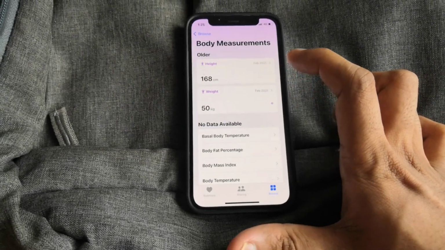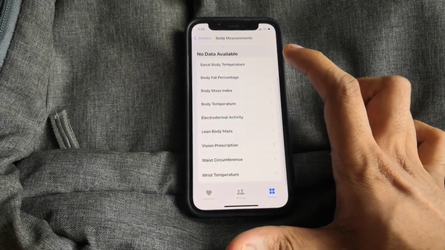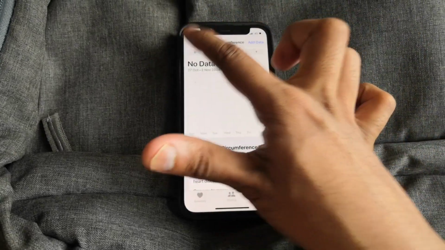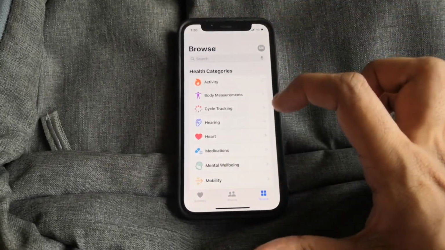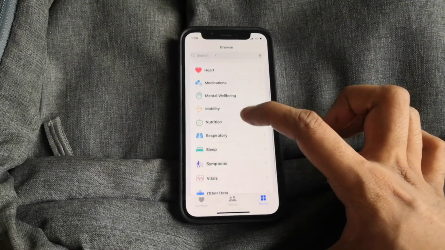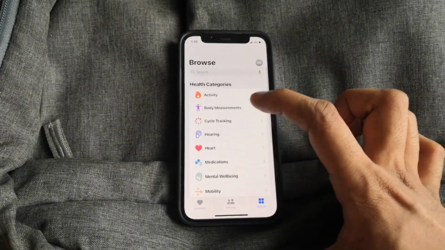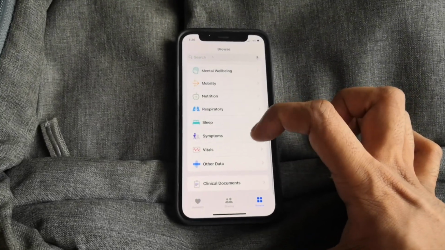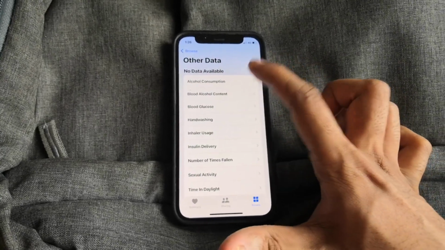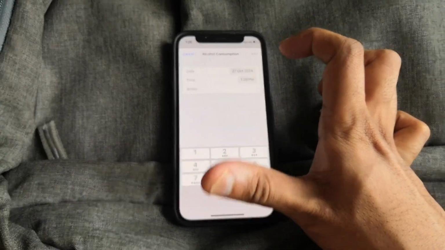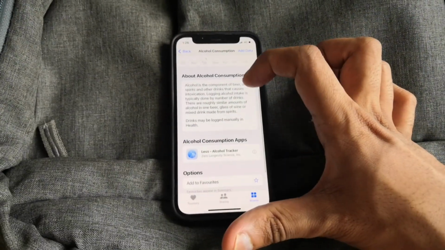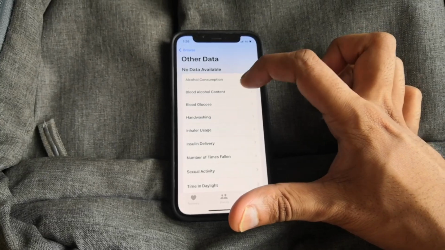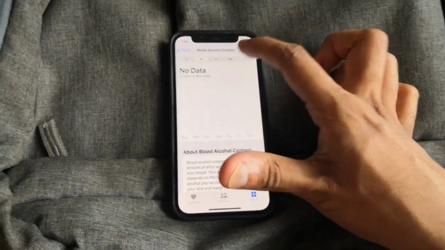So this is body measurements. You can put your height, weight. You can put in your other information like waist circumference, wrist temperature. This can be added here. So now I have covered almost all options here. Now just going back down, what is the other data? So I can put in alcohol consumption. If I have consumed alcohol, I can put in here. So alcohol consumption level here. Now it will measure blood alcohol content, if I know, I can log that value too.